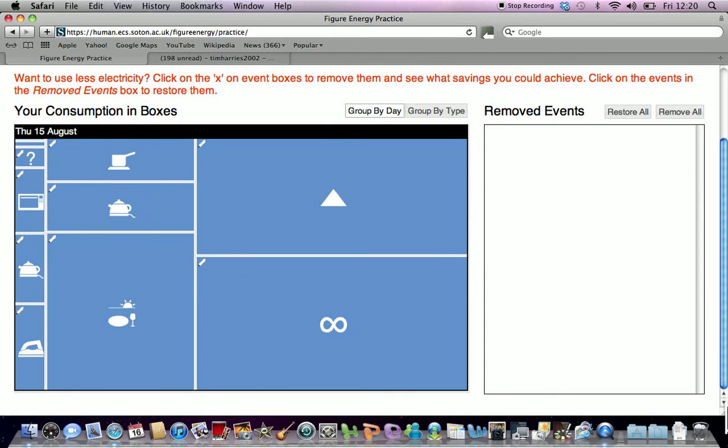And what Figure Energy does then is it shows me in one box all the electricity used for that day. So this box here represents all the consumption from yesterday. Within that box then, each separate box represents different types of consumption as I've labelled them. So here, for example, this is my use of the hob to do some cooking. That was 0.8 kilowatt hours.